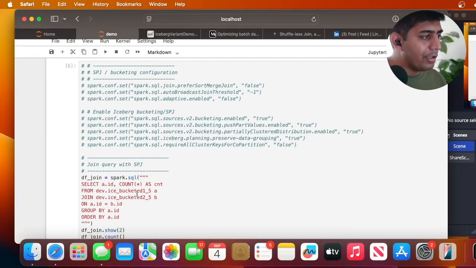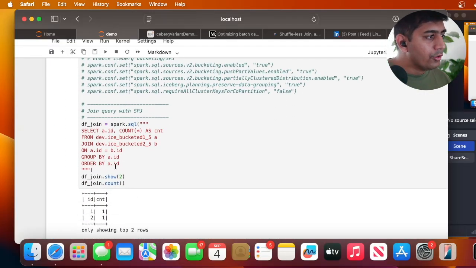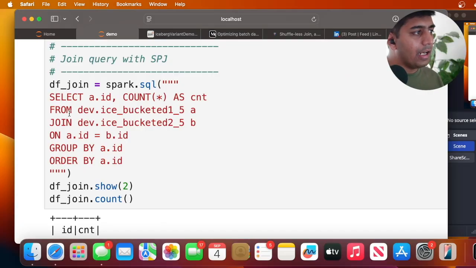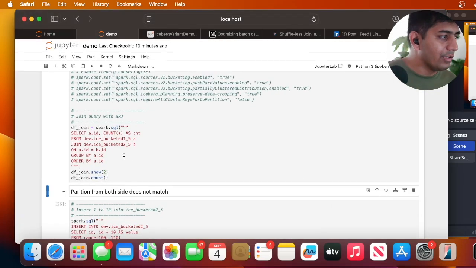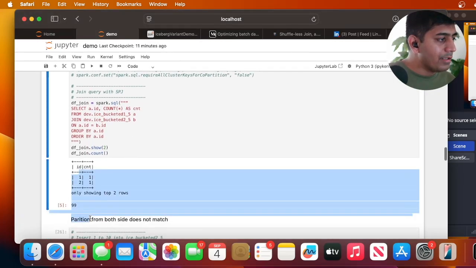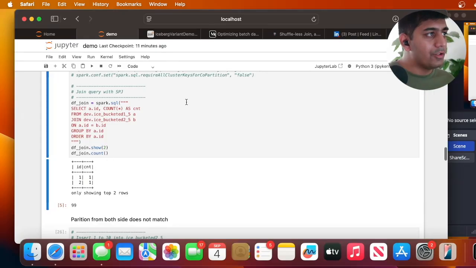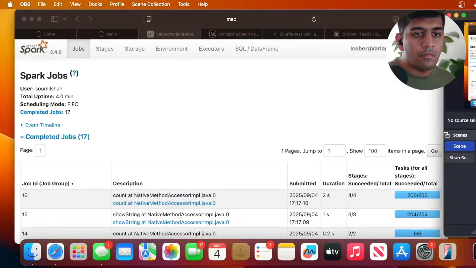Now let's check the join. That's the most fun part. So now you can see I'm joining these two tables on ID, and then I'm doing some aggregation over here. When I execute this Spark SQL and go to the Spark UI, you will see something. So let me execute this. You can see 99 records are there. So when I joined, all the 99 records did join.